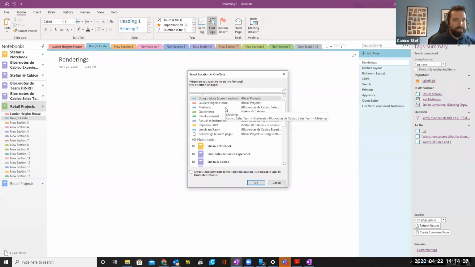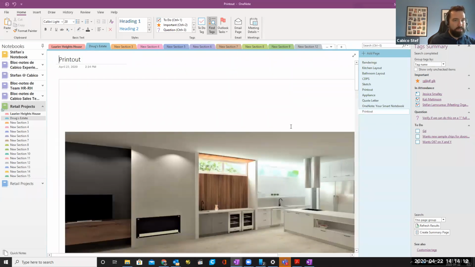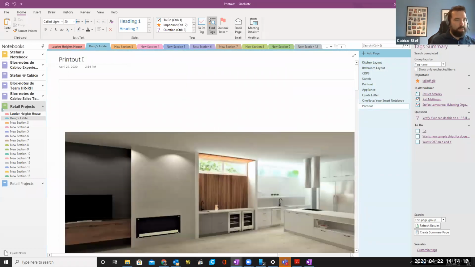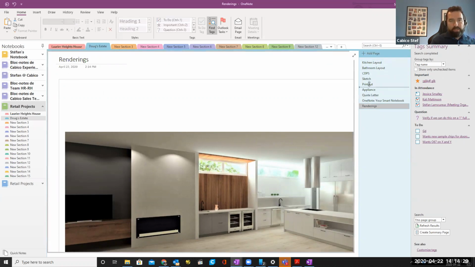So there we go. So here I'll put it in Doug's estate again. So it's called printout. I'll go delete my fake page here, and that printout I will call renderings. And if I want it at the top, because this is the thing I'll show, I'll just click and drag. Remember, you can WYSIWYG it. What you see is what you get. Click and drag it. Reorder stuff. So yeah, Kat says, sure, Greg, in the chat.